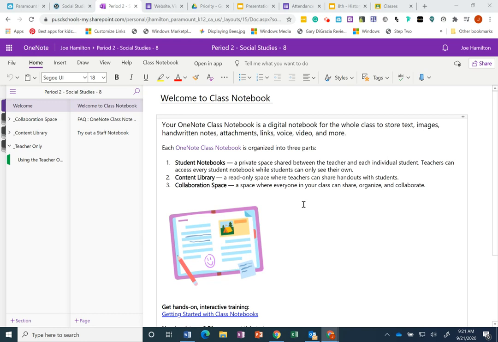Once you've signed in and joined, you'll notice that your OneNote page will open up here. Make sure you can see your name. Make sure you see the correct period, okay? And then make sure you see your name and period over here.